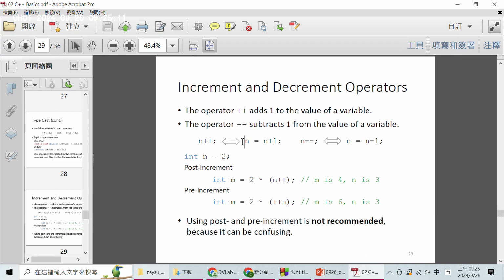So if you want to assign n plus 1 to n, then you can write n plus plus. This is post increment. Or you can write plus plus n, and this is pre increment. Both results are the same. However, if you want to combine with other expressions, for example, combine increment with multiplication, then you need to pay attention, because post-increment and pre-increment might lead to different results.